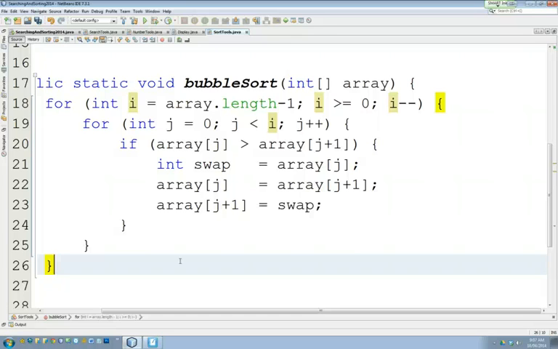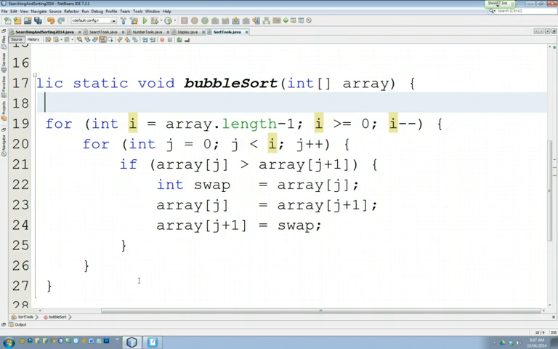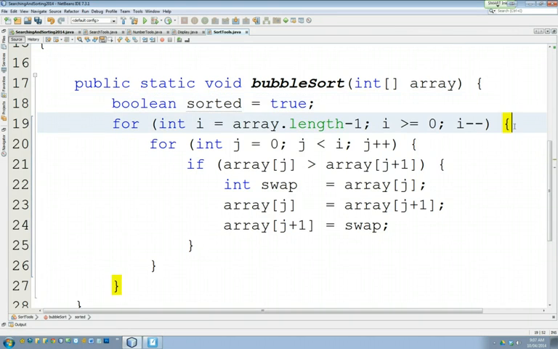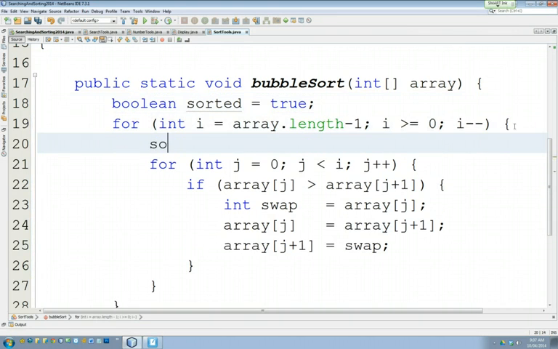The second one is the one that Stephen pointed out. What happens if it's already sorted? Okay? Well, let's take care of that. We're going to take care of that by creating a Boolean variable called sorted. And we're going to assume that it's true, that the array is in fact sorted. We're going to set it to be true. We're going to assume that the array is sorted. Okay? We're also going to set it to true after the first loop.